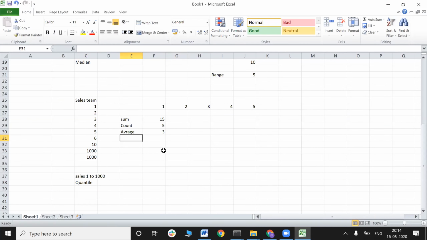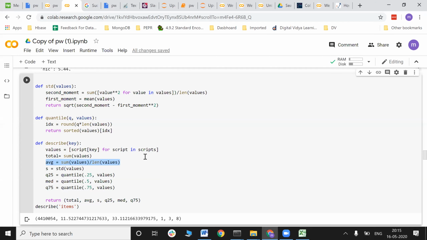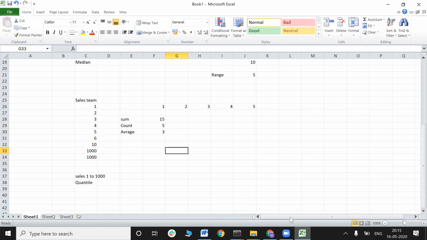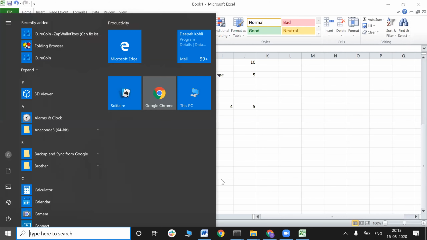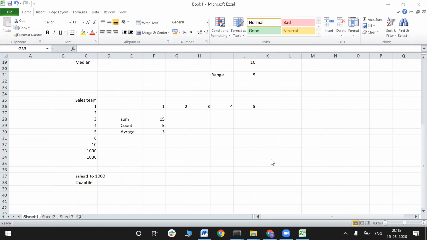Similarly, we use the standard deviation. I'm explaining the standard deviation now. So standard deviation is nothing but how much your observation is away from your mean. Let me try to explain it to you here.